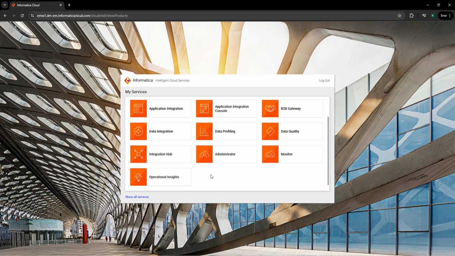In Informatica Cloud, there are various services available, and the specific services you can access depend on your organization's license. In our case, we are using a trial account, which provides access to the data integration services. But not all services are available.